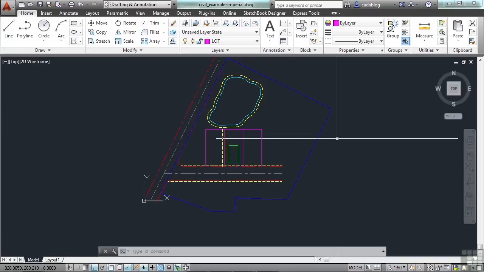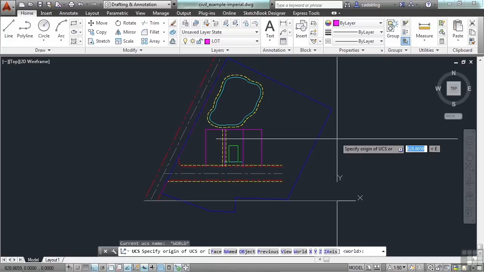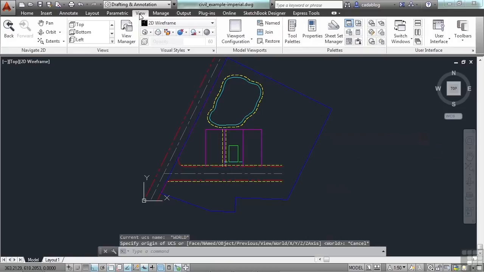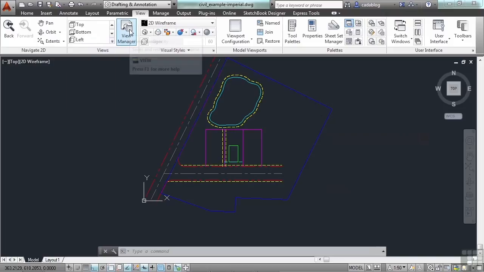It can help us make special views for our drawings. It can do a lot of things. So to get started, just type in UCS and press enter. Or you can go up to the ribbon and go to the View tab. Here you have different preset views: top, bottom, left, right. These are all for the different 3D views. You can go to the View Manager to help create some.